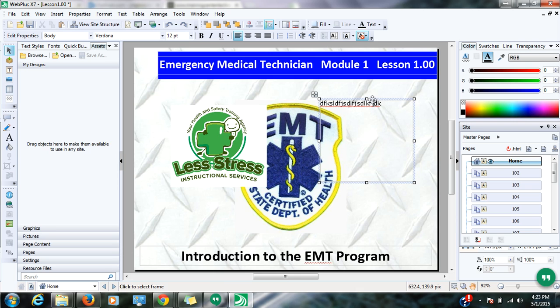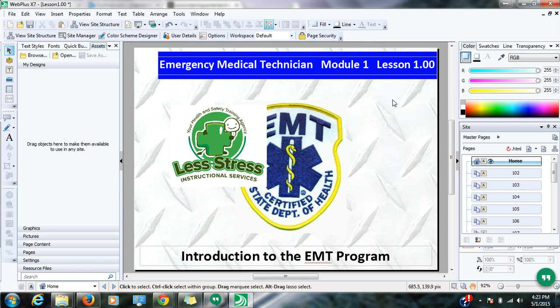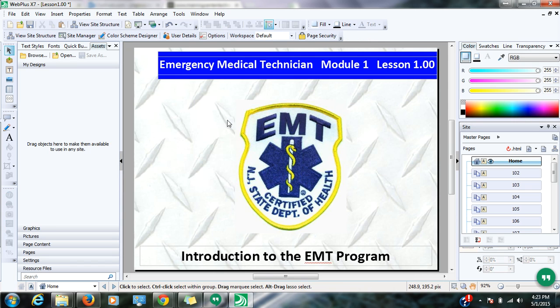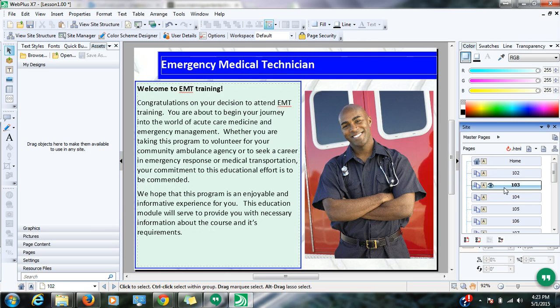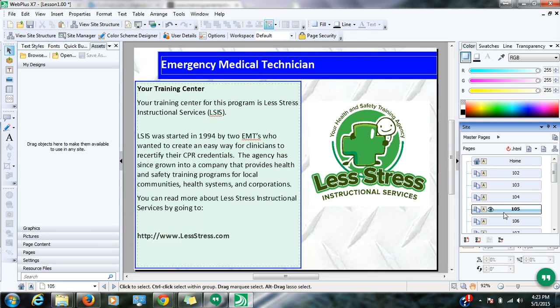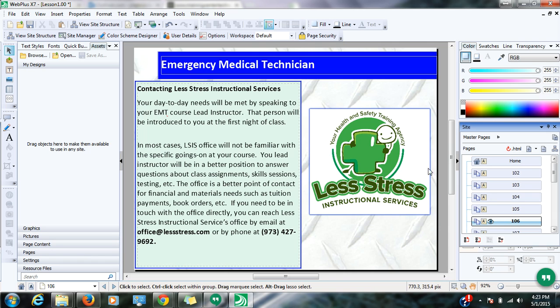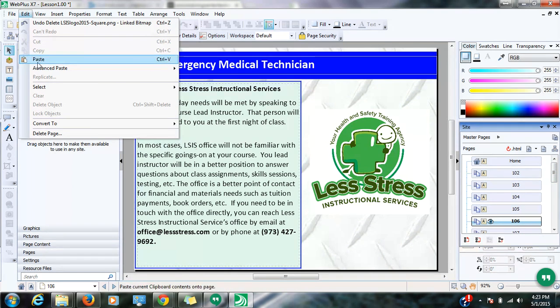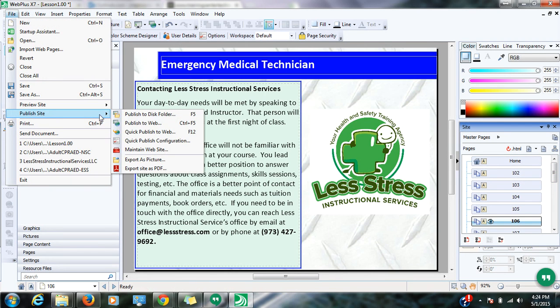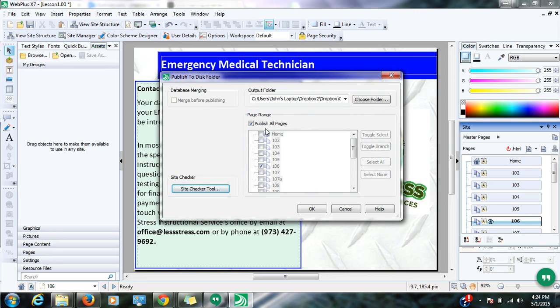I've already pre-done some of that. This is sort of an intro to our EMT course that I would like students to be able to do online. So as you can see, it's got various pages, talks a little bit about EMT training here at our training center, et cetera, et cetera. And all of these pages have images, et cetera, embedded into them. So it's a whole presentation. So what I'm going to do is I'm going to publish it to the disk and all pages, and I'm going to put it somewhere new, like so.